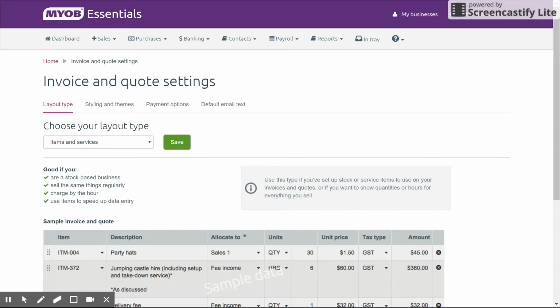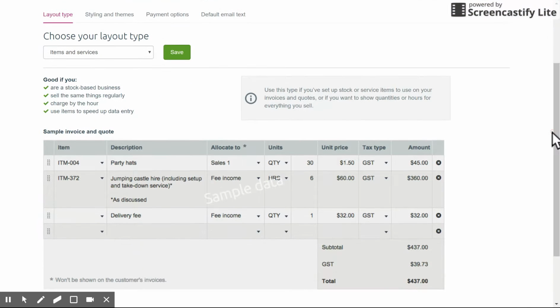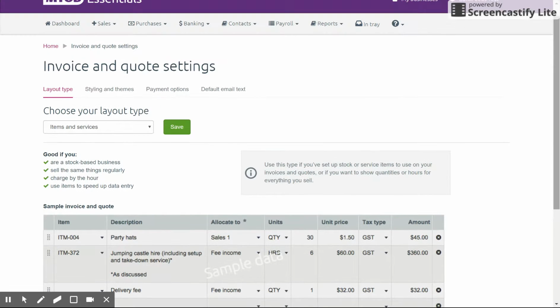So firstly, I'd recommend choosing items and services as your layout type, though you can specify services only if you'd like. Items and services gives you more flexibility here, as you can choose either or, and it won't impact the invoice in a negative way having both.